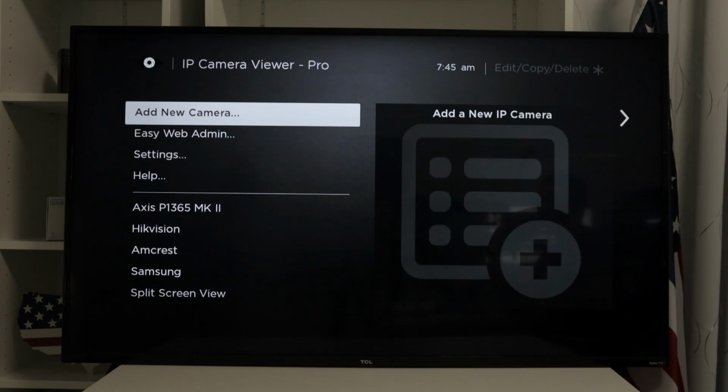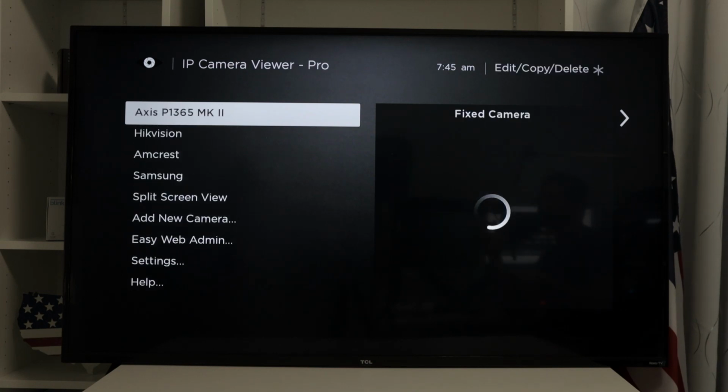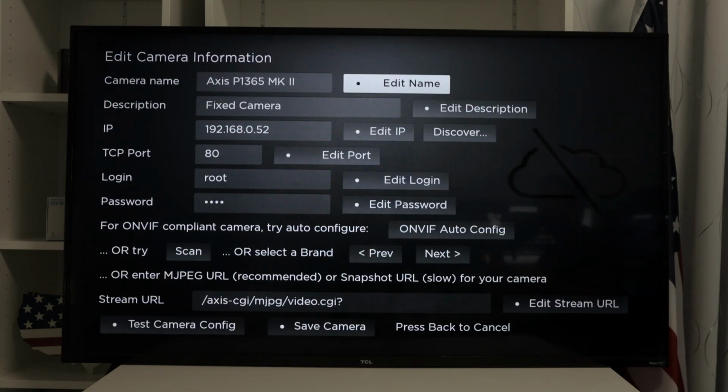So let me just come back to the main menu here. I already have my Axis running. It's a P1365 Mark II. So let me just show the information that I have for this camera. Basically, I have the camera name, description, the IP.